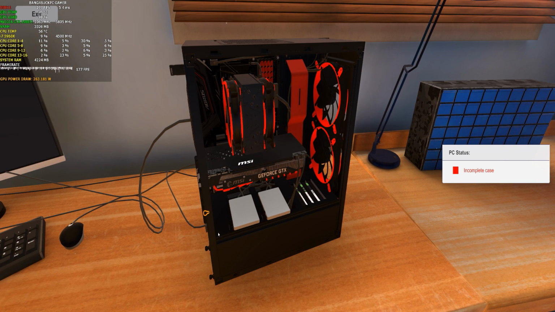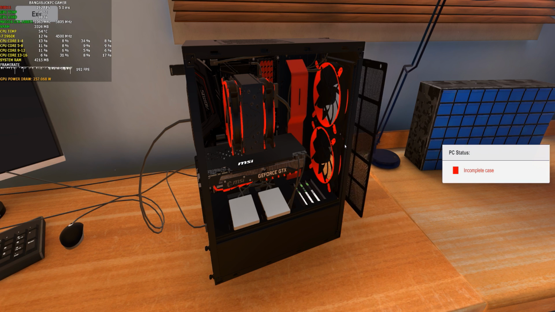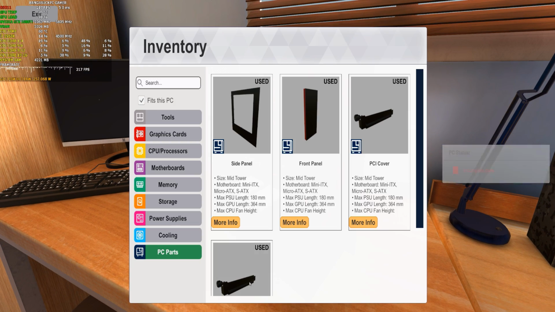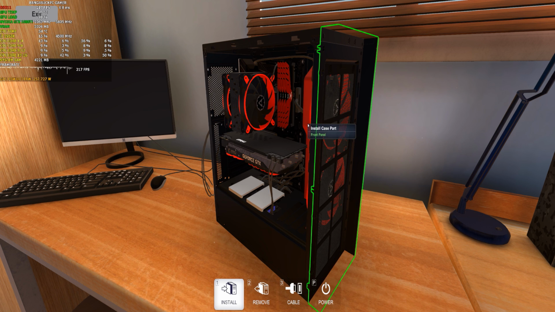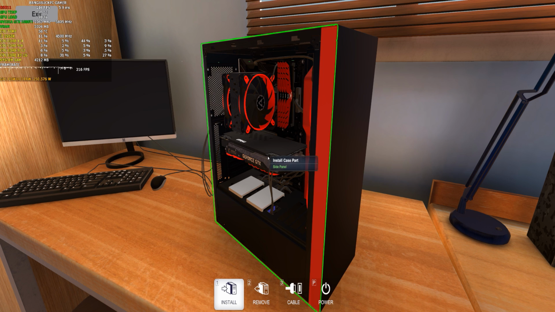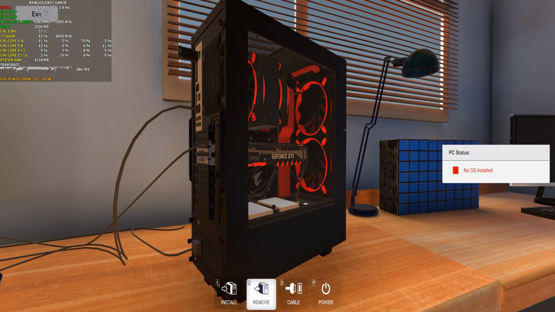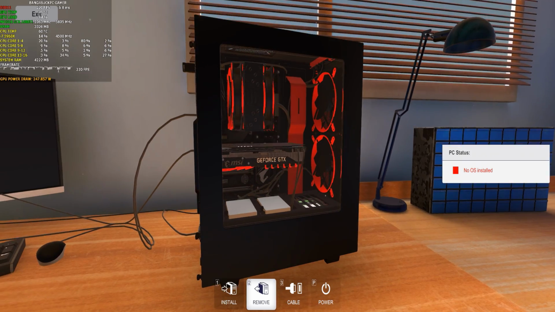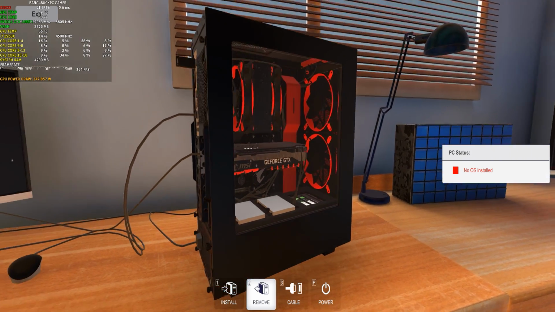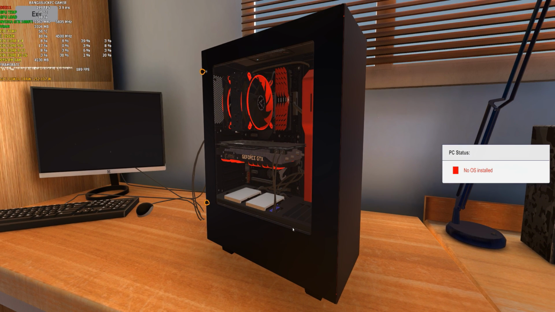Zoom out a bit. So do the dust filter for the front. And also front panel. And finally side panel. So that is looking good now. So we have to install the OS now. Everything's plugged in. Let's power it on. See if it boots.